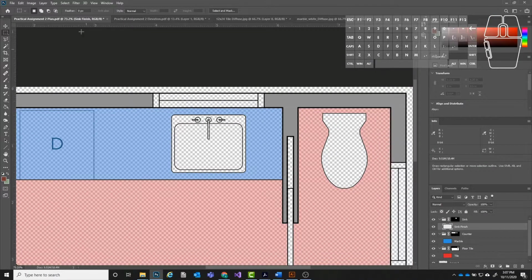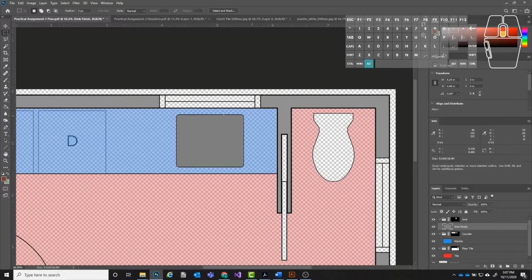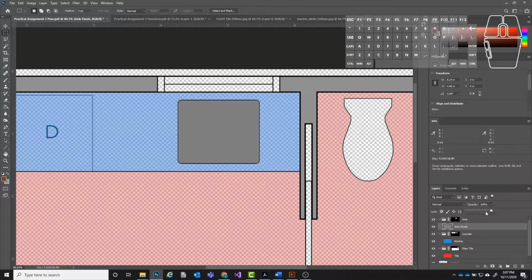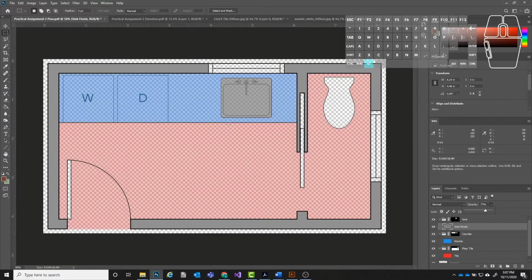All right, and then I'm going to go to edit, fill, and then 50% gray, and then click OK. All right, so that's what we're looking for. And then I'm just going to turn down the opacity slightly so I can see through that. All right, that looks pretty good.